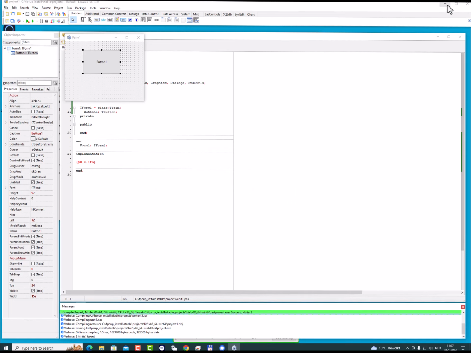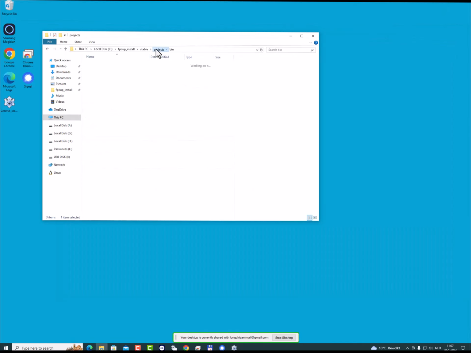Okay, it says save the project, that's okay. So I'm now again in my project and here in my binary directory, I have a test project, and this is my 32-bit version for Windows, and if I go to this directory, this is my 64-bit version of my program, and here I have my 64-bit application targeting Linux.